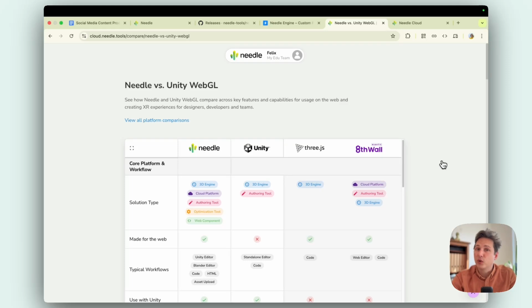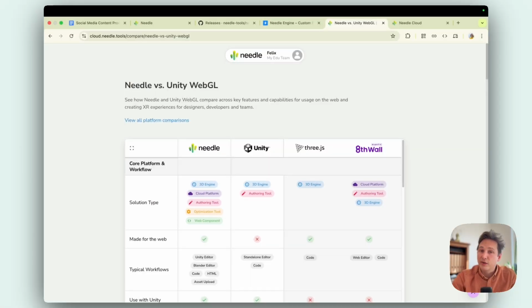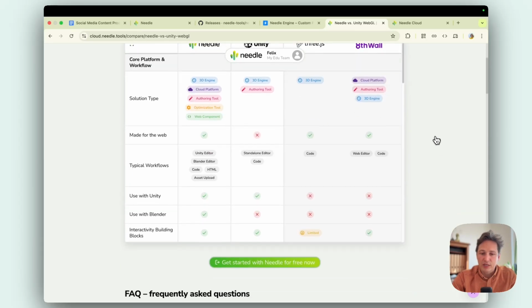This is very useful if you want to send it, for example, to a manager or to someone else on your team, to explain to them, hey, we should really use Needle for this project because. And so you can just send them one of these direct comparison links so that they can take a look on their own.